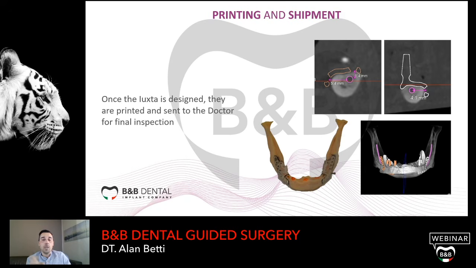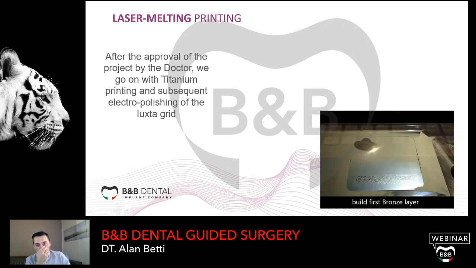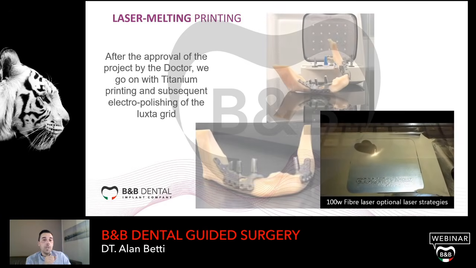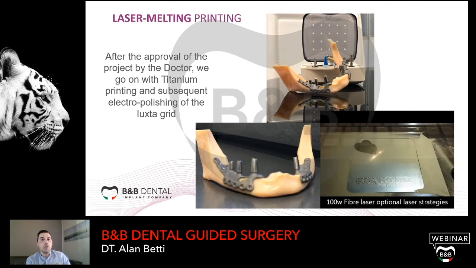In that software, there is the possibility to check the position of the abutment, the position of the screw holes, and the screws that you have to use during the surgery. After the approval of the project by the doctor, we go on with titanium printing and subsequent electro-polishing of the Juxtagrid.